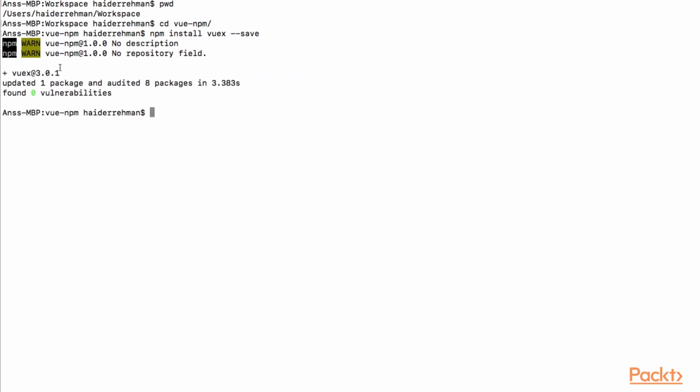From your terminal, go to your project directory. Once you are in your project directory, you can install Vuex by typing npm install vuex --save. Once the installation is completed, it will create a new directory under node_modules with the name vuex.